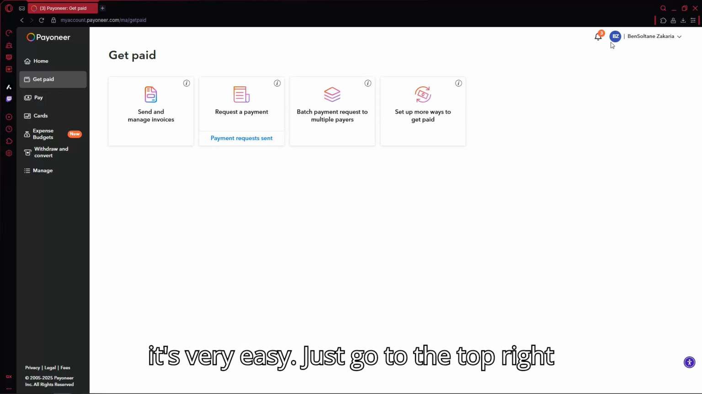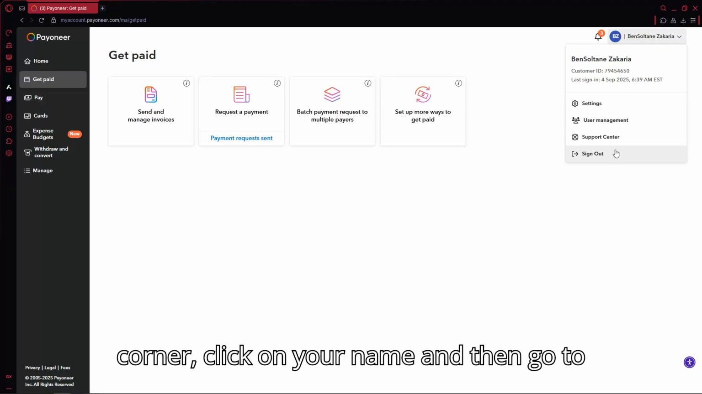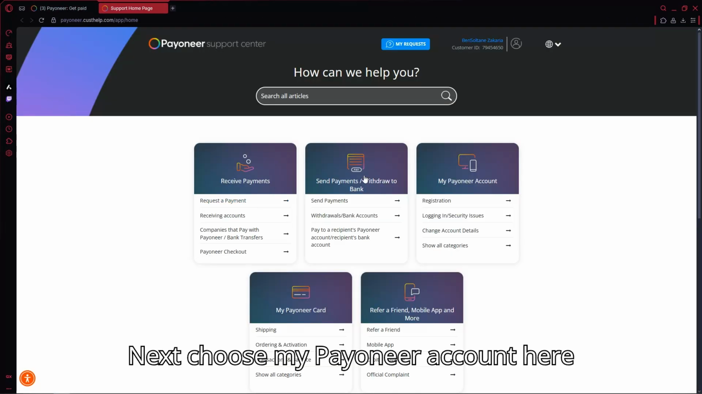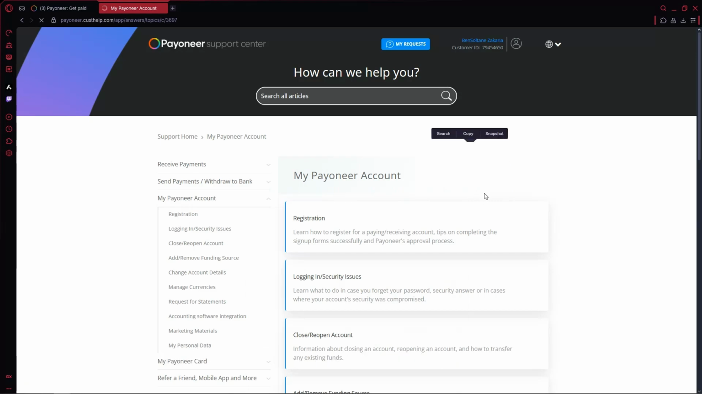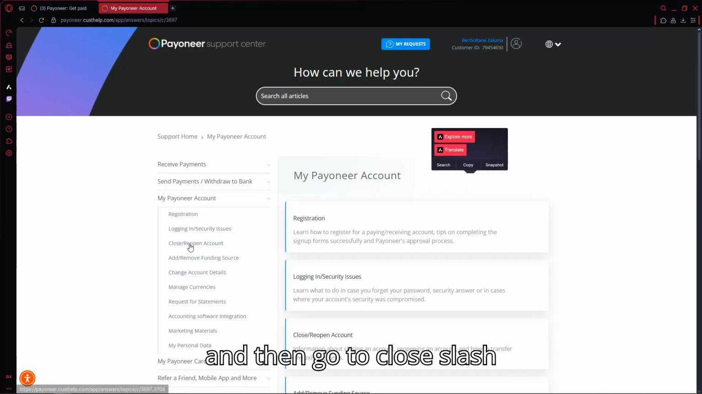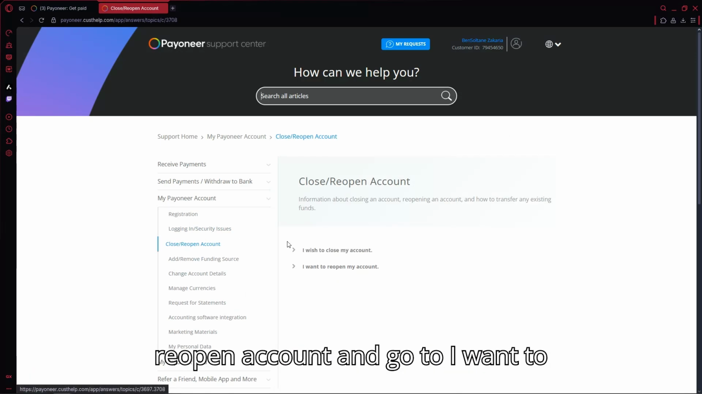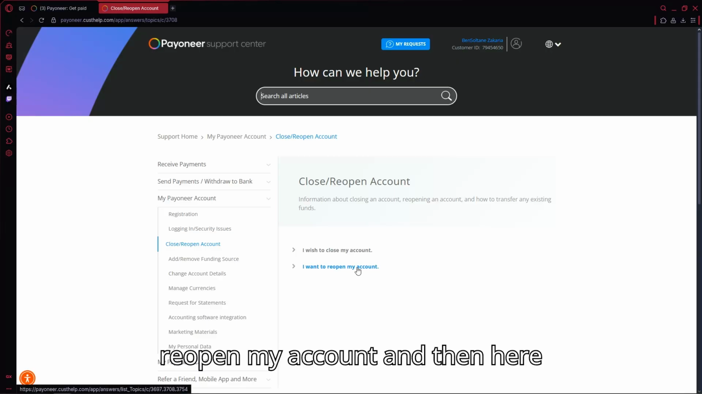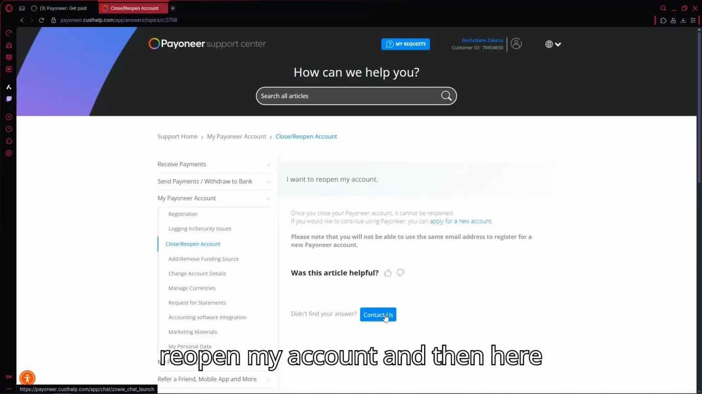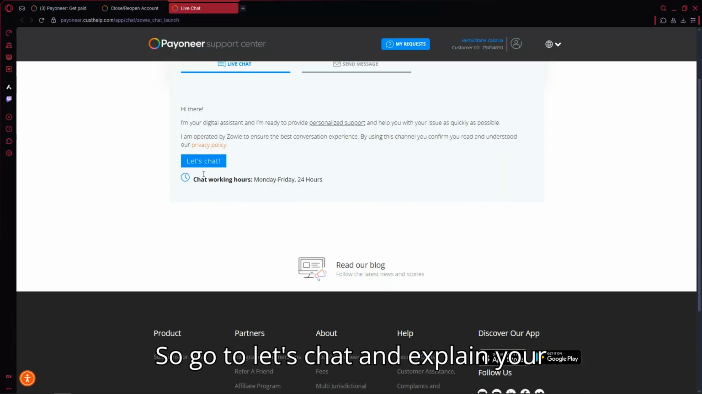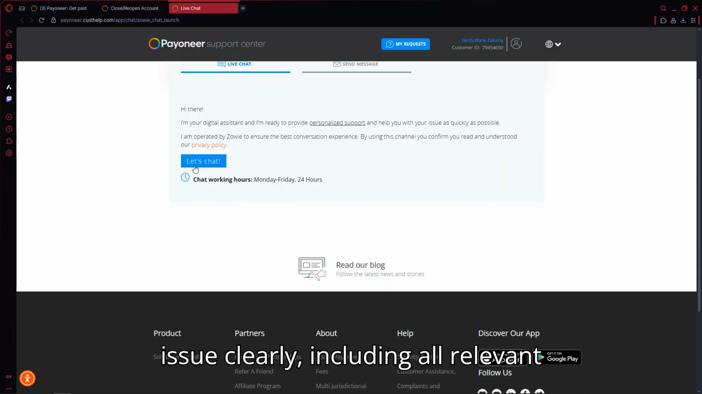Just go to the top right corner, click on your name and then go to support center. Next, choose my Pioneer account here and then go to close/reopen account and go to I want to reopen my account, and then here go to contact us. So go to let's chat and explain your issue clearly, including all relevant details.